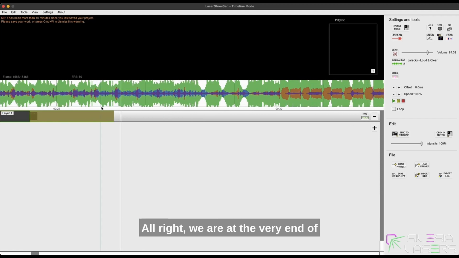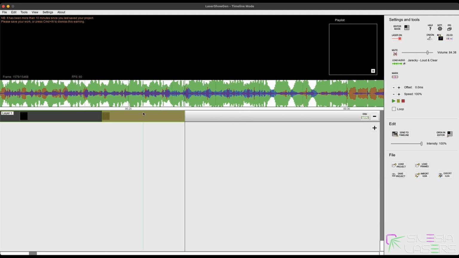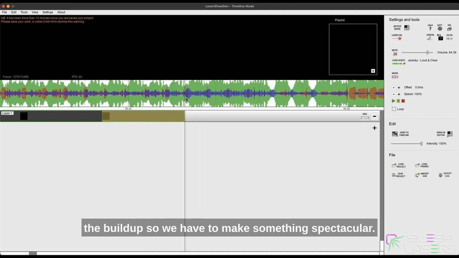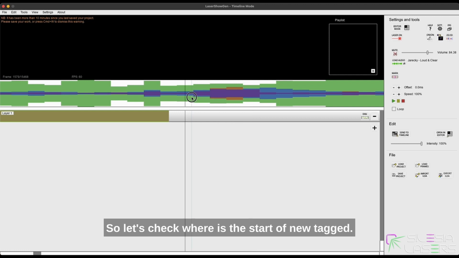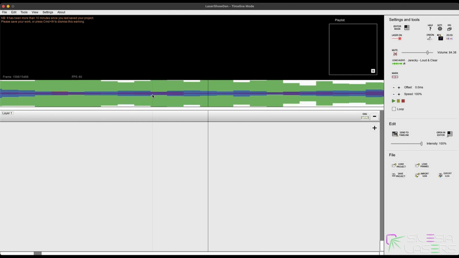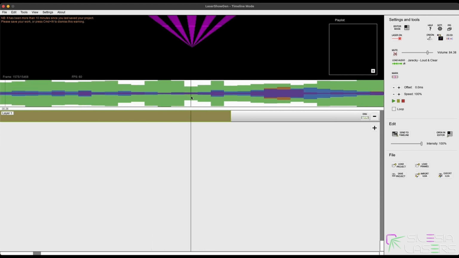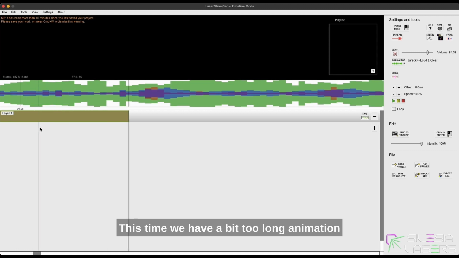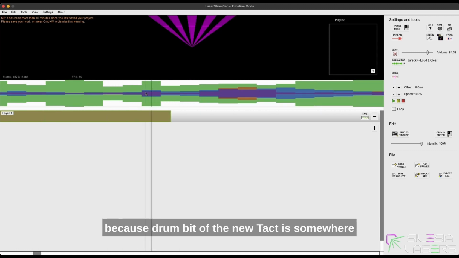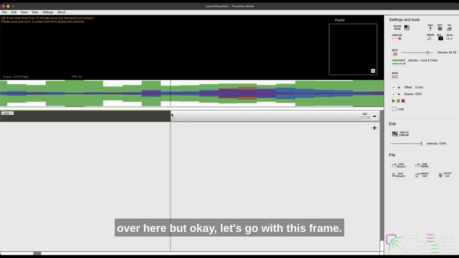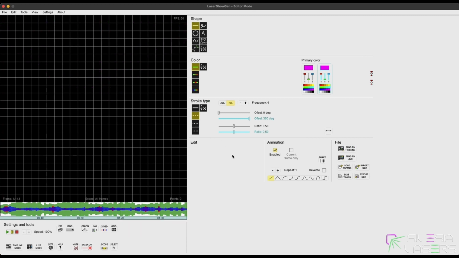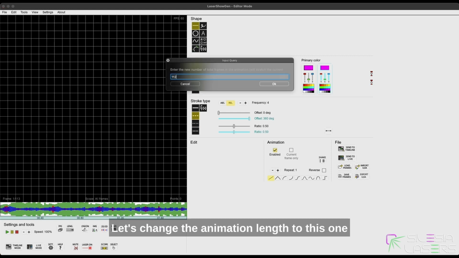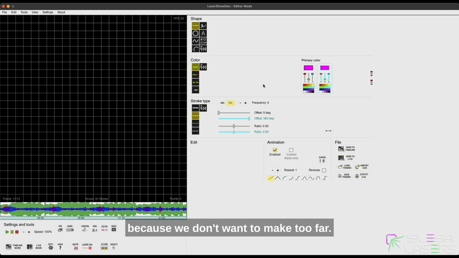All right, we are at the very end of the build up, so we have to make something spectacular, right? That's pretty obvious. So let's check where is the start of the new tact. Yeah, that's what I thought. This time we have a bit too long animation because the drumbeat of the new tact is somewhere over here. But okay, let's go with this frame. Let's delete this one. Let's change the animation length to this one because we don't want to make it too far. Let's hear the playback, what we have in the music.